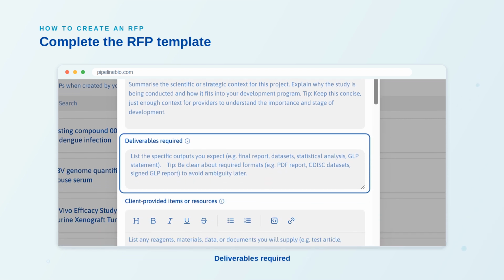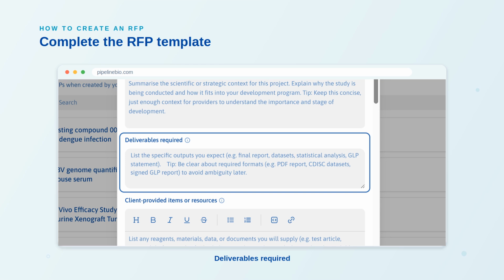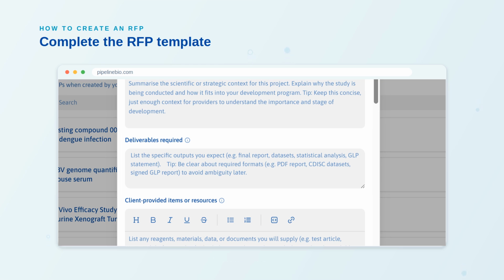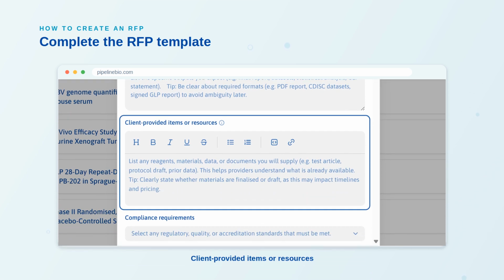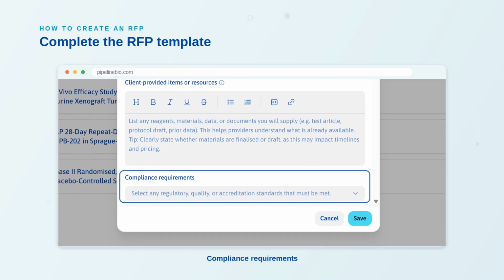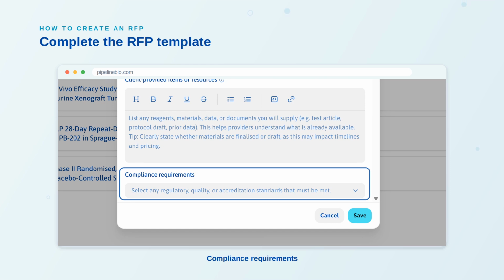Next, specify the deliverables required and the specific outputs you expect. This might include a final report, datasets, statistical analysis, or whether you require a good laboratory practice or similar statement. Detail any items or resources that you will provide in the client-provided items or resources section. These may include the test article, protocol draft, or prior data, which helps providers understand what will be available to them.